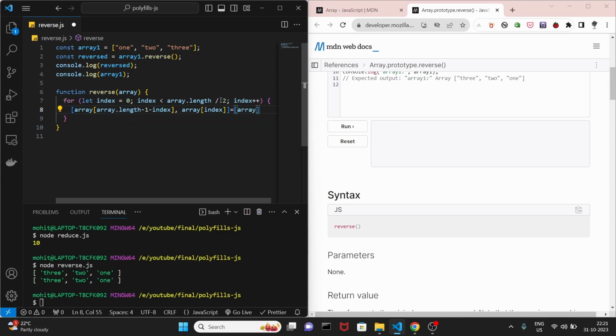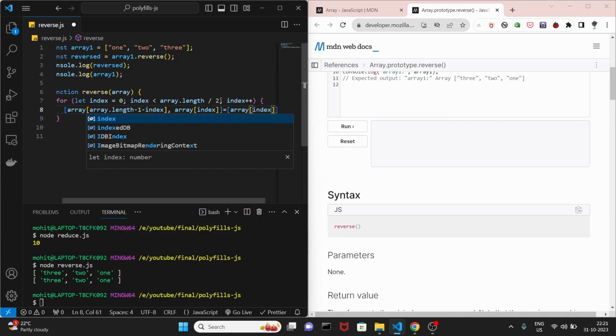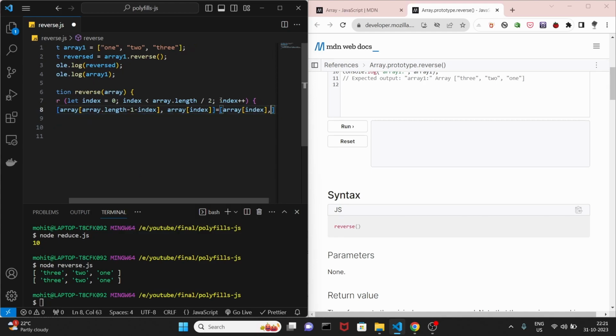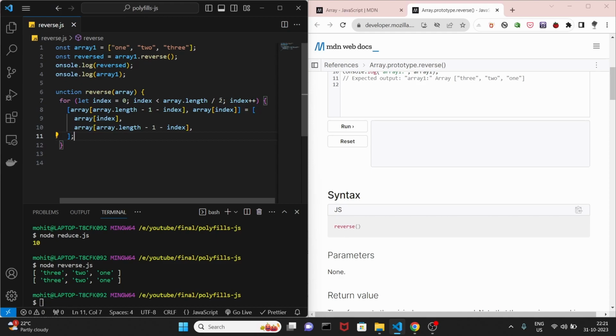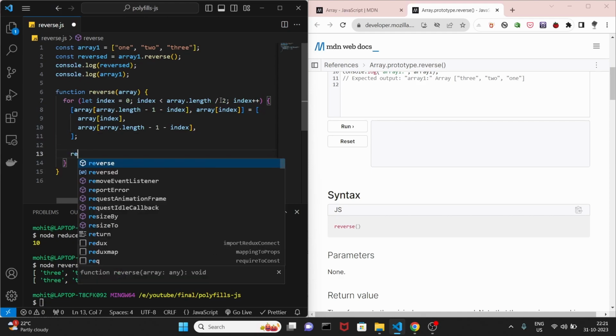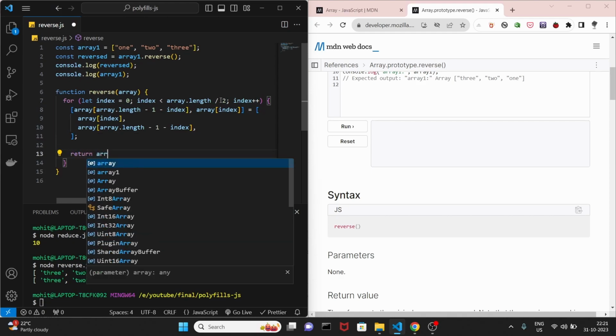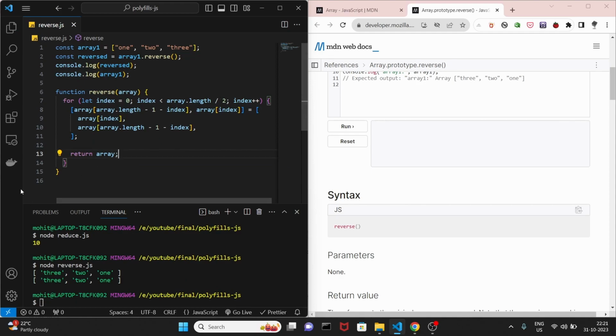I'll again take array index, what comma. Let me copy it and mess it up otherwise. This is basically going to swap the variables, and after swapping it, we can return the array. Cool. Let us now check whether everything looks fine or not.